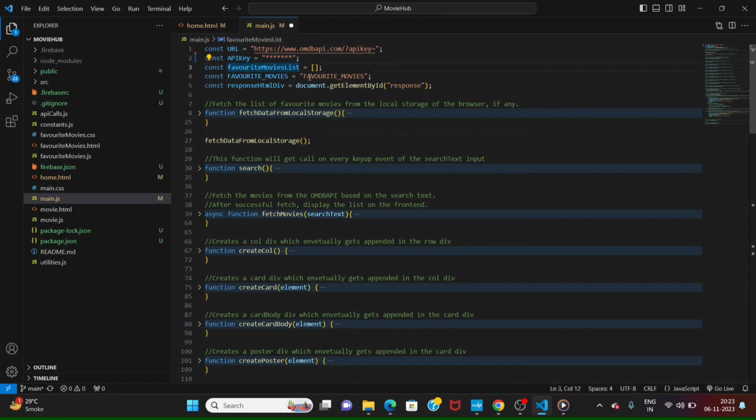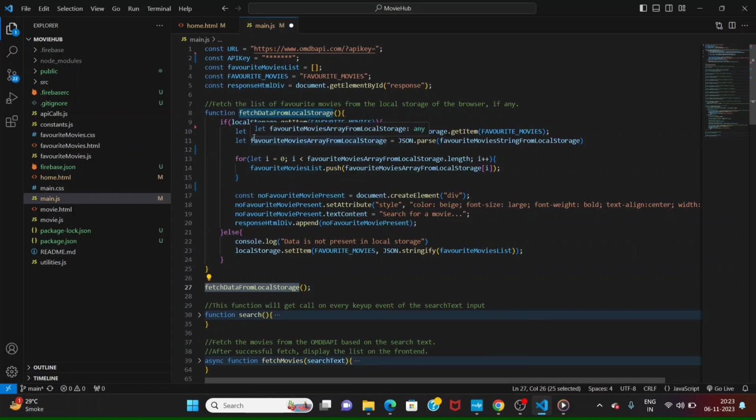Okay, and I have this favorite movies string to store the favorite movies in the local storage of the browser to make them persistent. Basically, when the browser closes, the favorite movies list will persist, and when the page gets loaded, we are calling this fetch data from local storage. Basically, what it does is fetch the data from the local storage of your browser and set it in this favorite movies list. If data is present in the local storage, then this array will get populated.